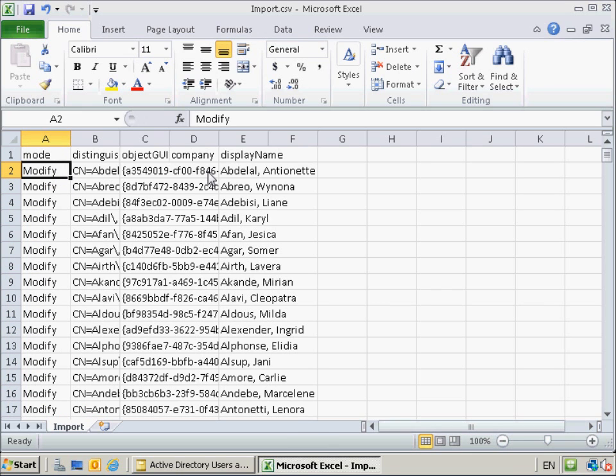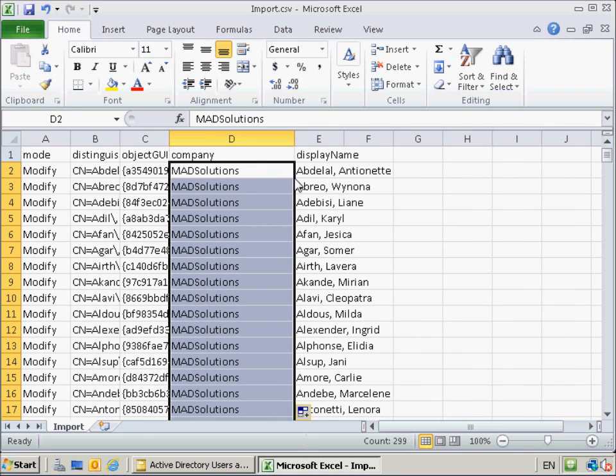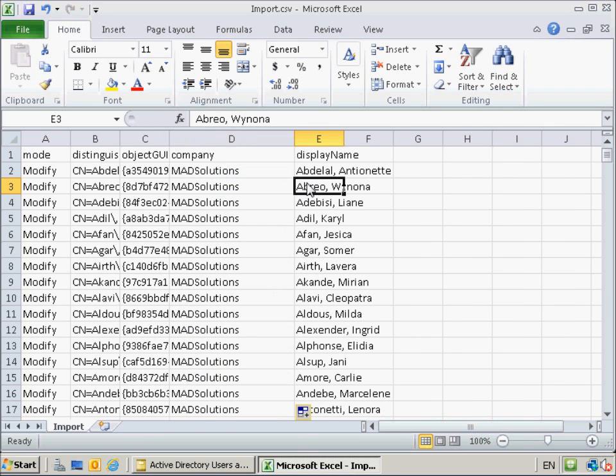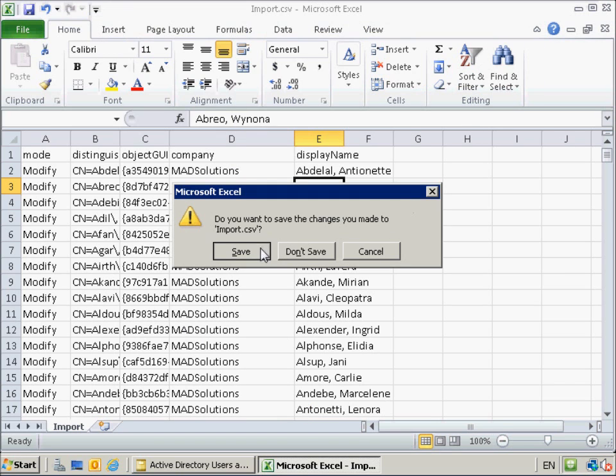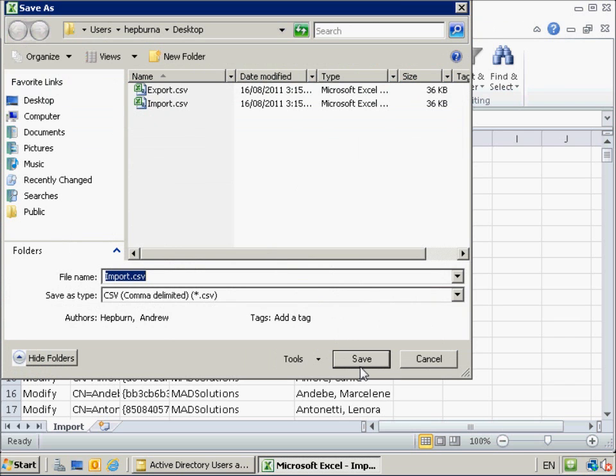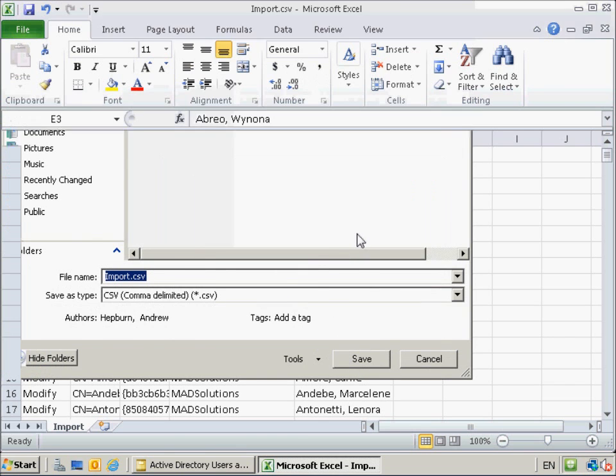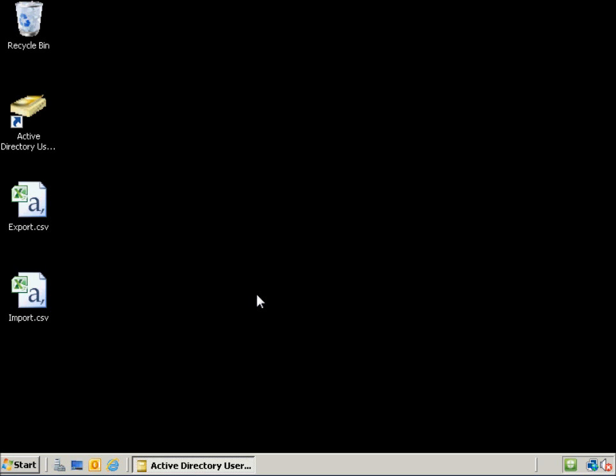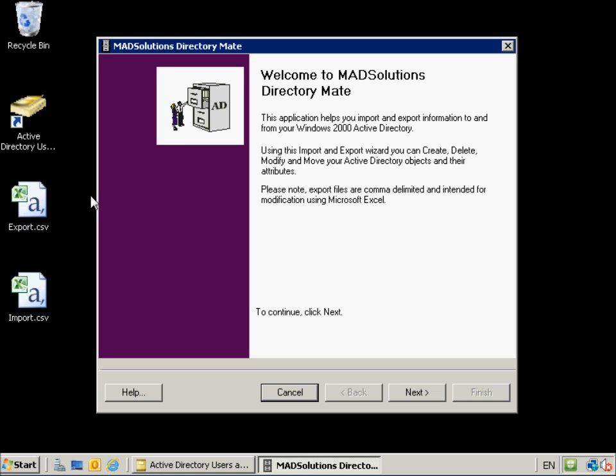Next, we'll need to populate the company column. All users in this example will have the same company name. Now that we've made the modifications to the information we're going to import, we can close the file and save changes. Since our import file is now prepared, we can use Directory Mate to import these changes.